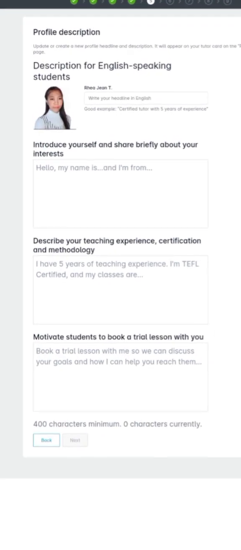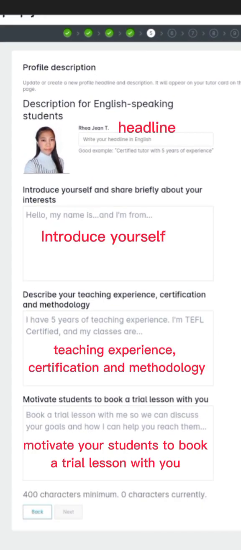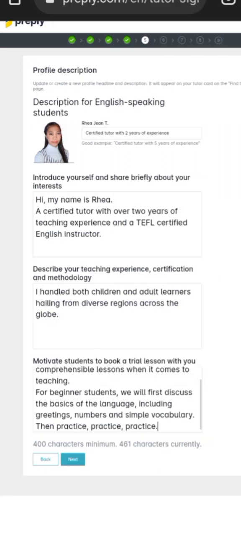Here in step 5, this is your profile description, wherein you need to put a catchy headline and then introduce yourself. There you will put your teaching experience, certification, and methodology, and motivate your students to book a trial lesson with you. So you need to invest your time in making it more attractive to students. Now if you're done, click next.